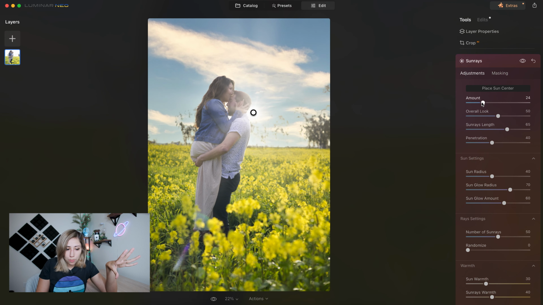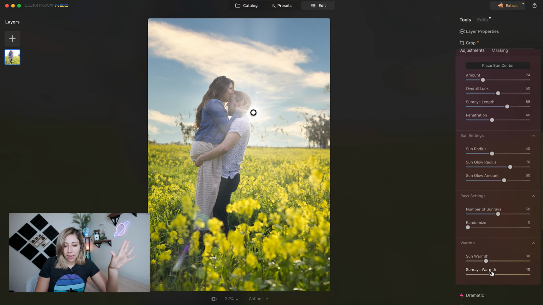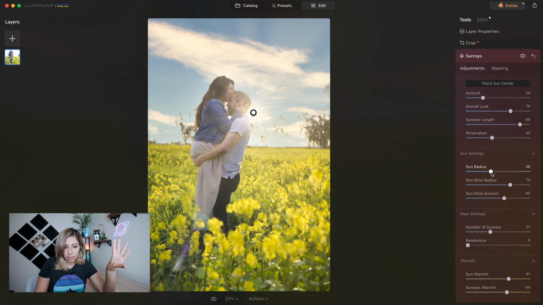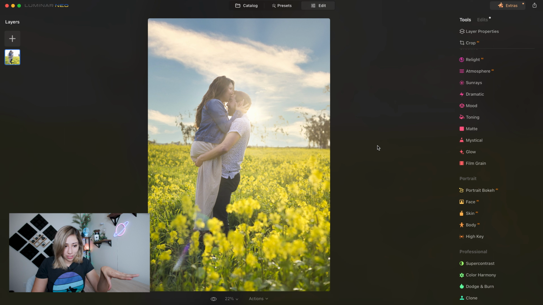And let's see, whoa. I think that looks pretty dang good, but it does look a little too white, and that's okay. I can adjust the sun warmth right here. Ooh, look at that. Boom, I think we're getting somewhere. Okay, I think that looks pretty good. What do you think? I think that's good with that for the edits for this photo.